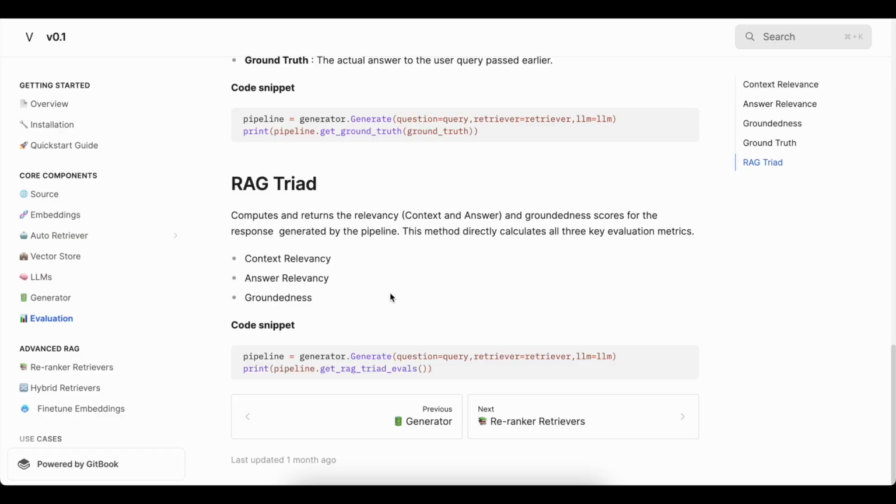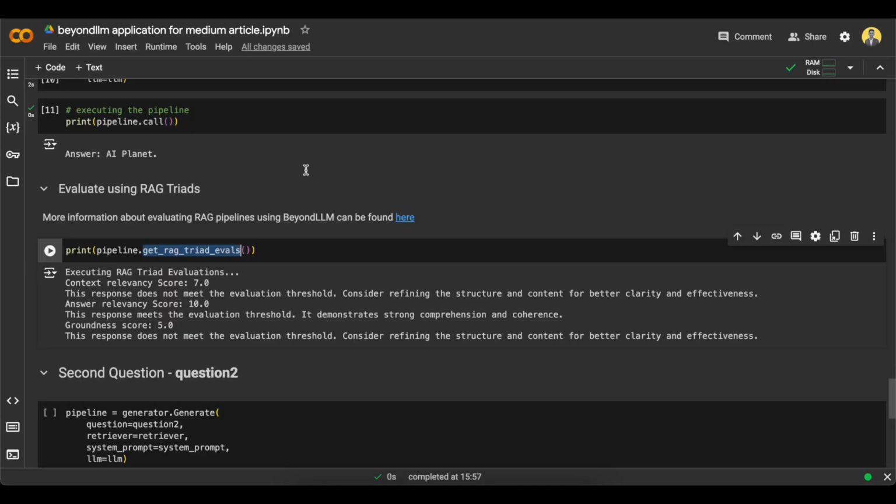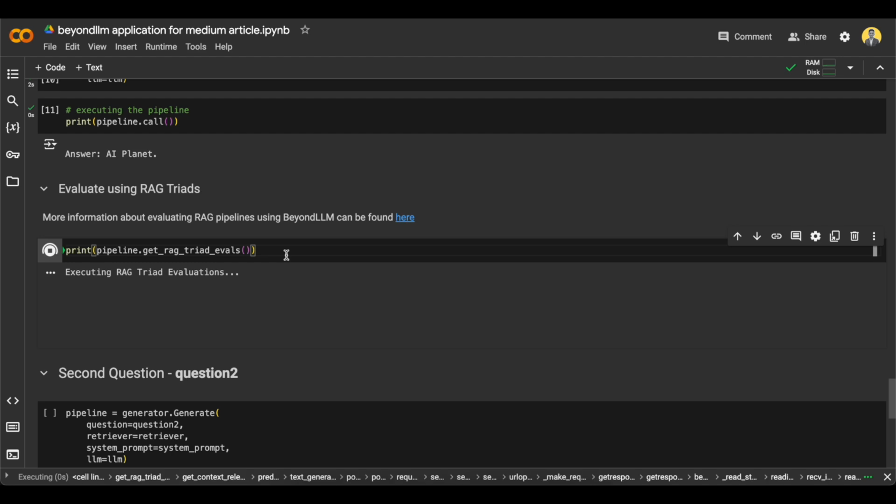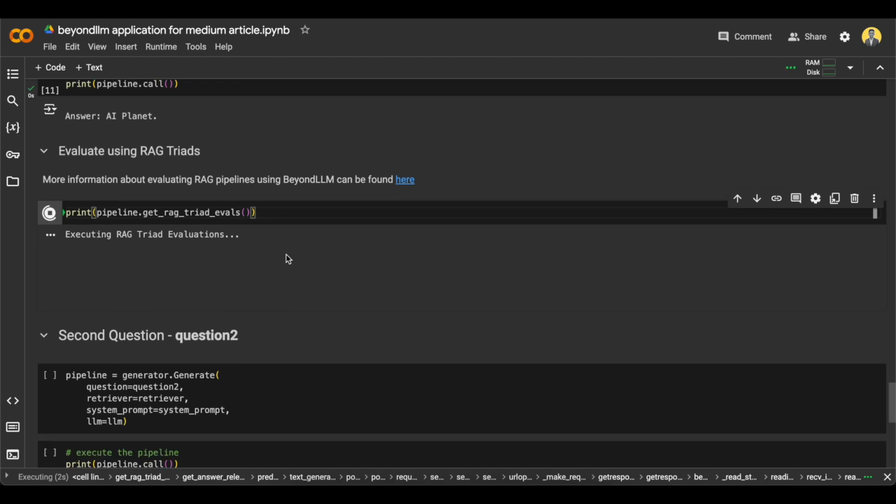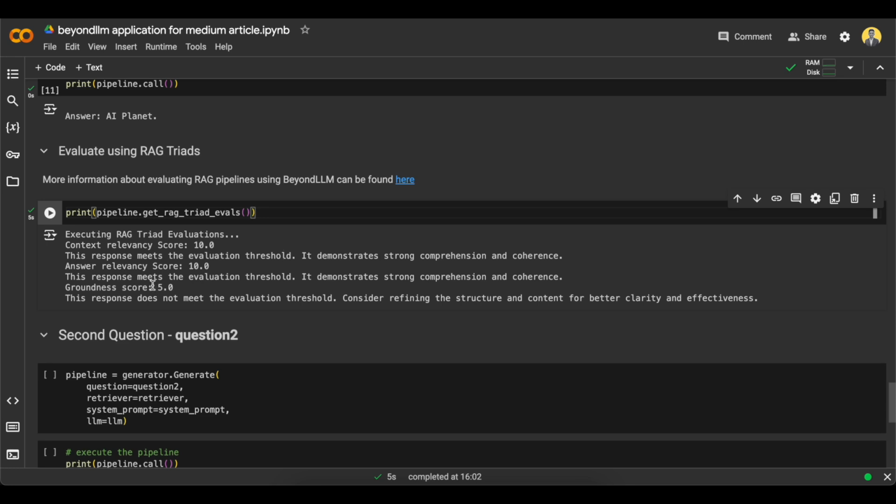You can invoke this method by using pipeline.getRagTriadEvals. We have done the same, and let's run this cell. It will take some time to generate the evaluations. So the groundedness score is 5.0, the answer relevance is 10.0, and the context relevance is 10.0. So out of 40, it's getting 35, which is quite good in my opinion.